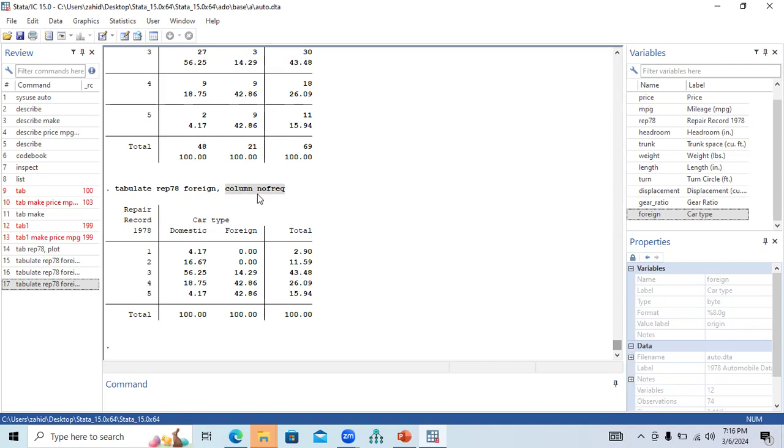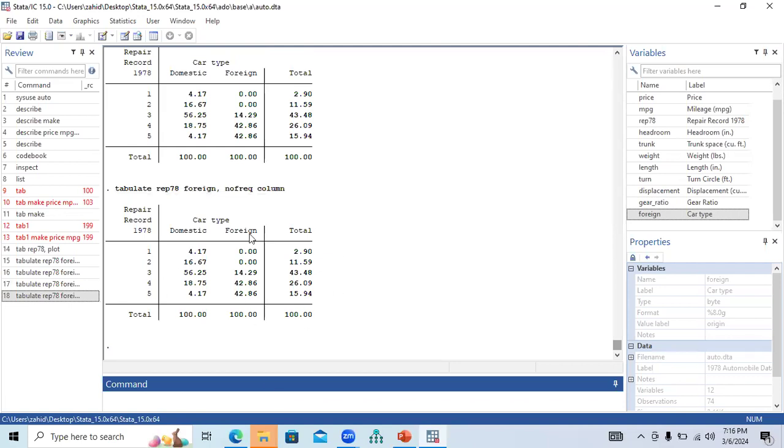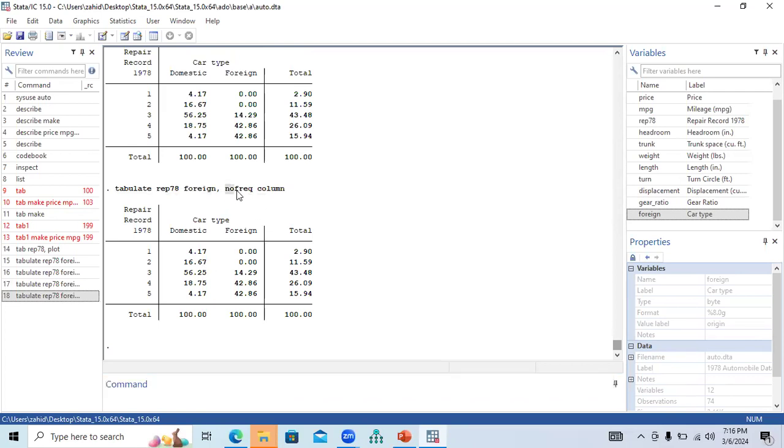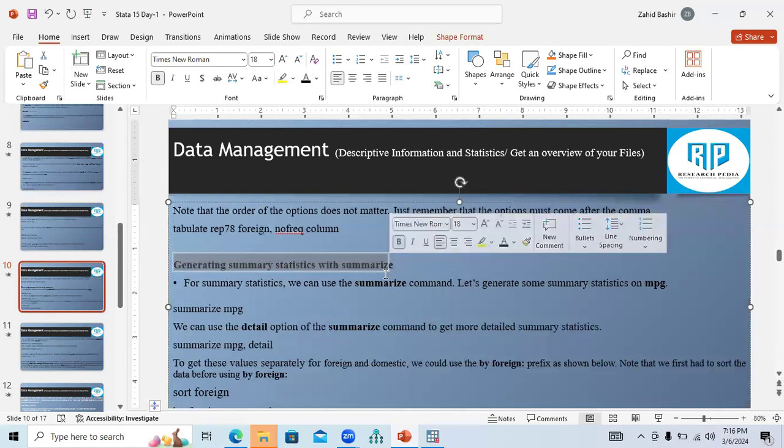You can write the column after no frequency. For example, let's suppose this is our command. I would change no frequency to come before column. Now the no frequency is before column. Will it create any error? Just press enter and you see the command is running. The command has executed. So it doesn't matter whether you write no frequency before column or column before no frequency. Always remember that you need to write the additional options after the comma sign. So this is how you can apply. Then we are going towards the summarization or summary statistics part.